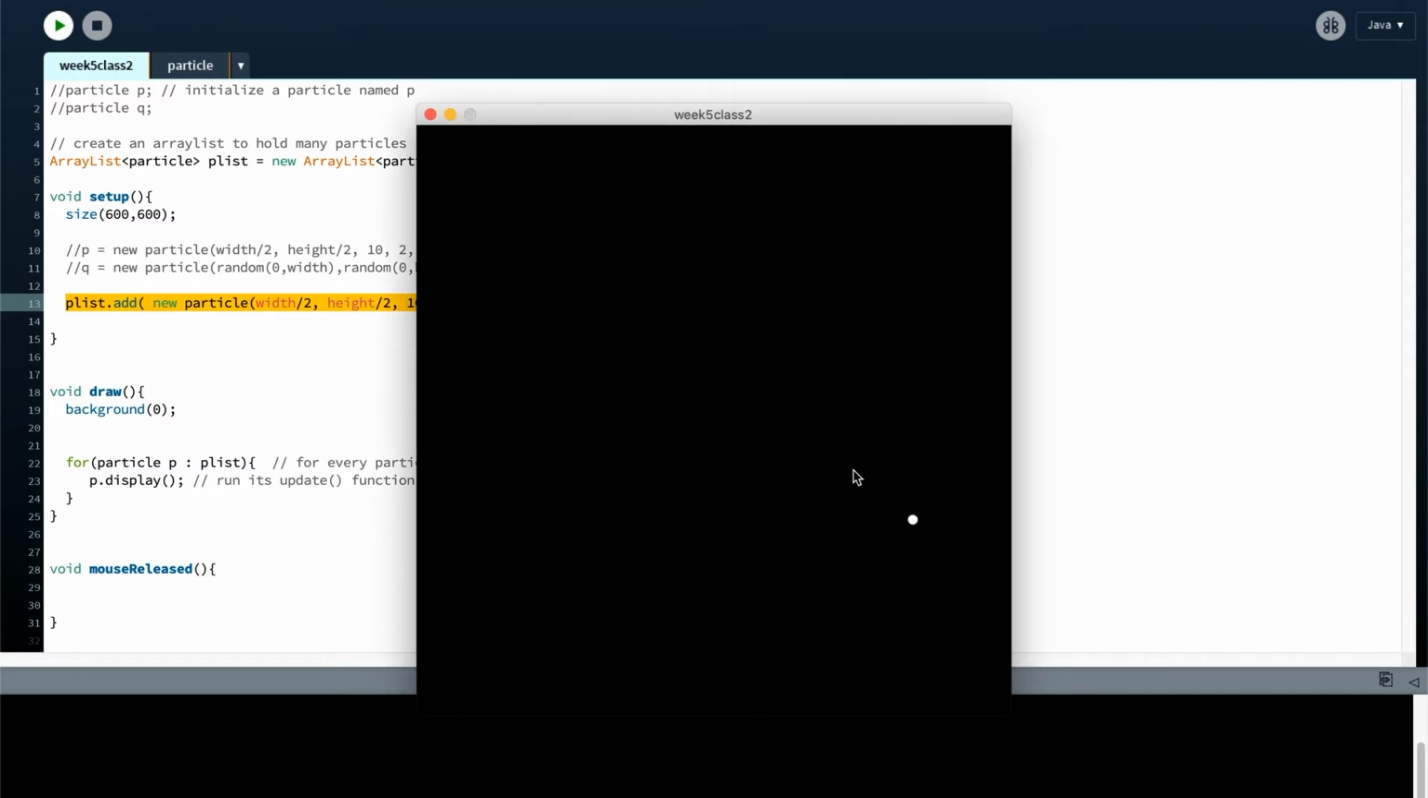There it is. There's our one lonely particle bouncing off the walls because that's what we told it to do in the display function. Great. Okay, so here is where things get kind of fun.